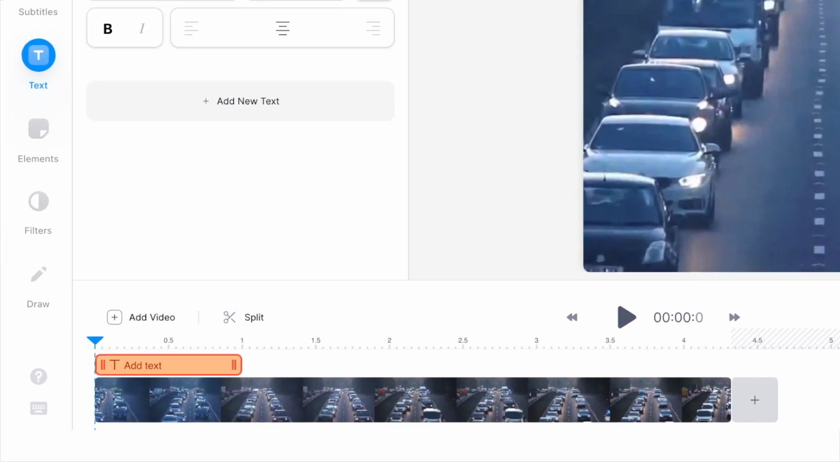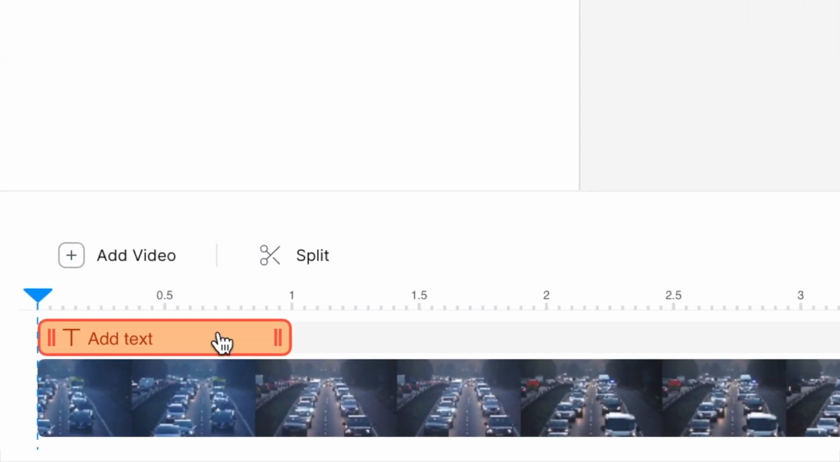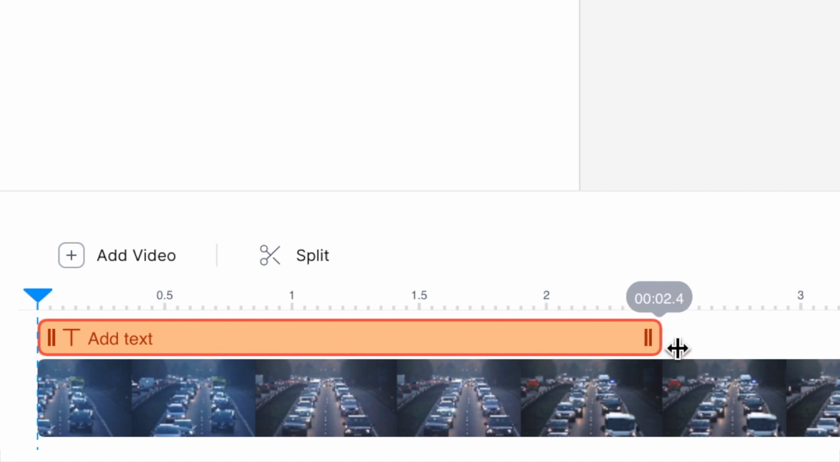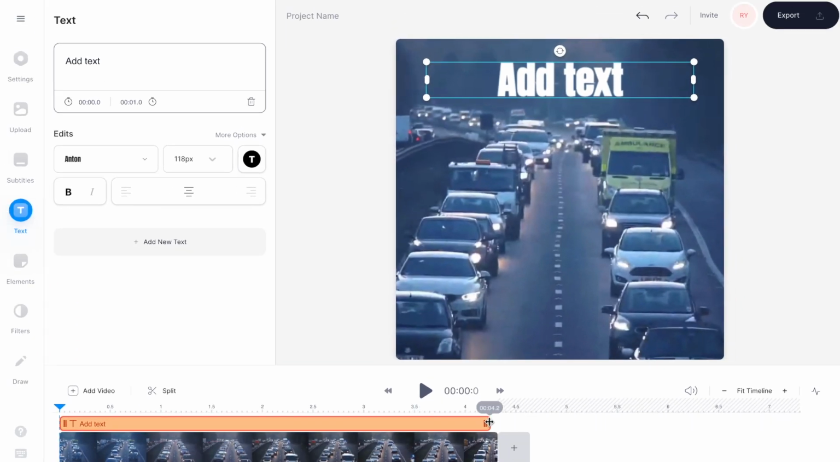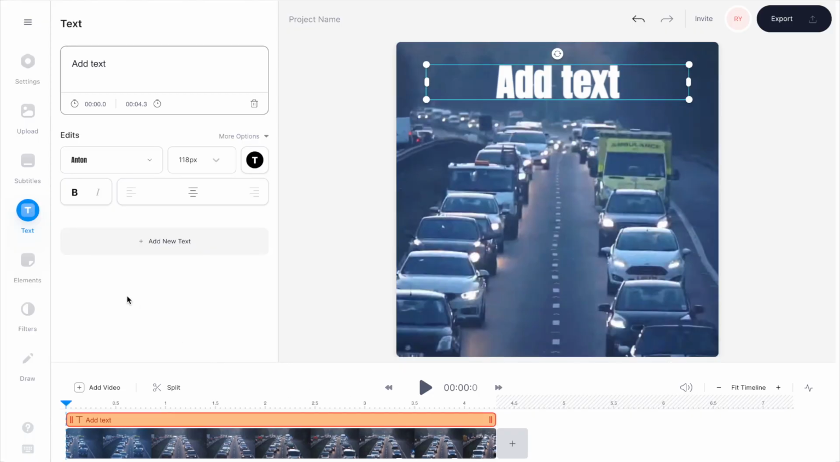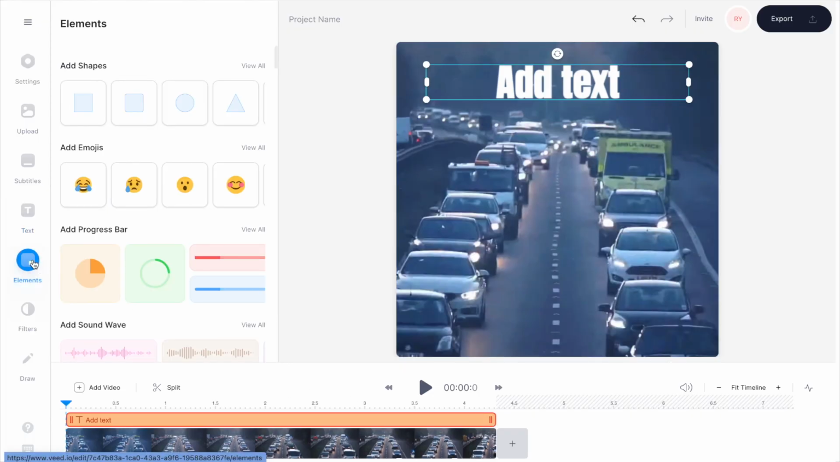more. And you can change the timing for when your text appears on screen by going down to the video timeline, select your text box like so, and just like you did with the video clip earlier, just click and drag the ends of the text box like so, and I'm going to drag mine to the length of my video clip. You can also add some extra effects by going over to elements over on the left-hand side. And in here, you can add shapes, you can add emojis, you can add progress bars.